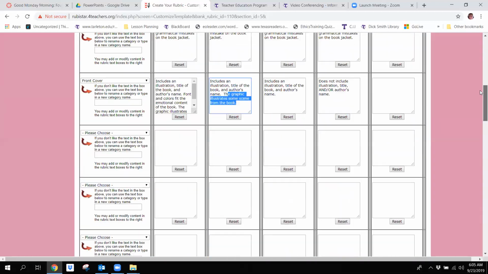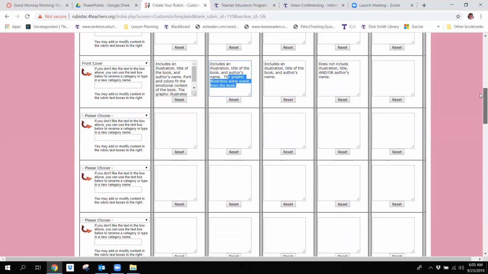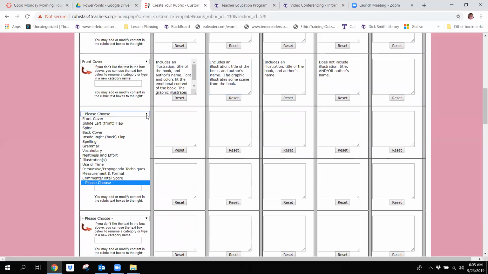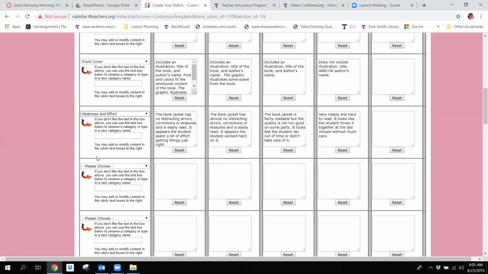Okay, you don't fill in all of it, because it all depends on what you want. But let's just do one more. Let's say I want to look at neatness and effort. Voila. The book jacket has no distracting errors, corrections, or erasures, and is easily read. It appears the student spent a lot of effort getting things just right.